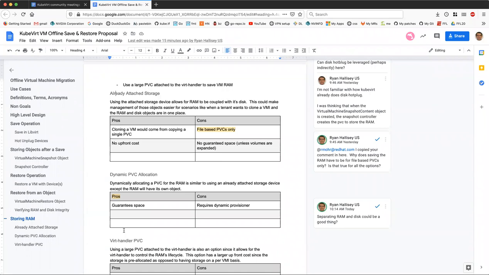Okay. And for the already attached case, we basically would just have a new type of volume that will just mount a PVC when the VM is started, and it has to be a file-based PVC, of course, and we come up with our own directory structure for dumping images on there. Yeah.